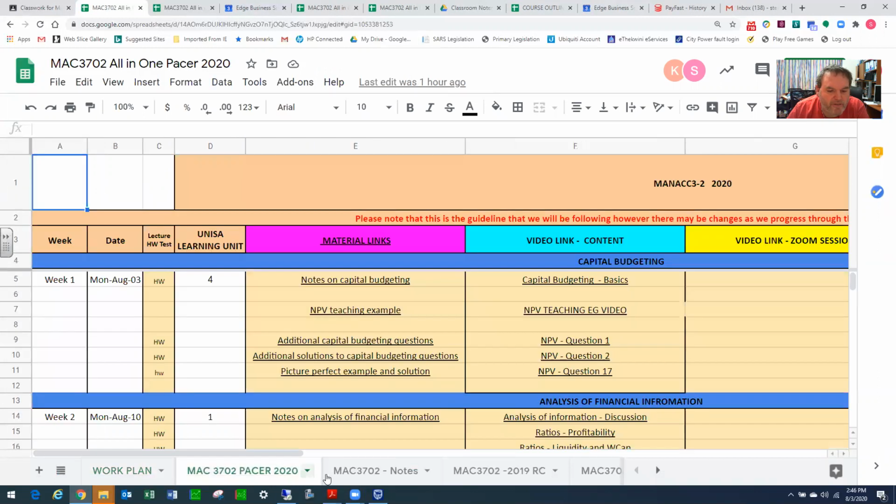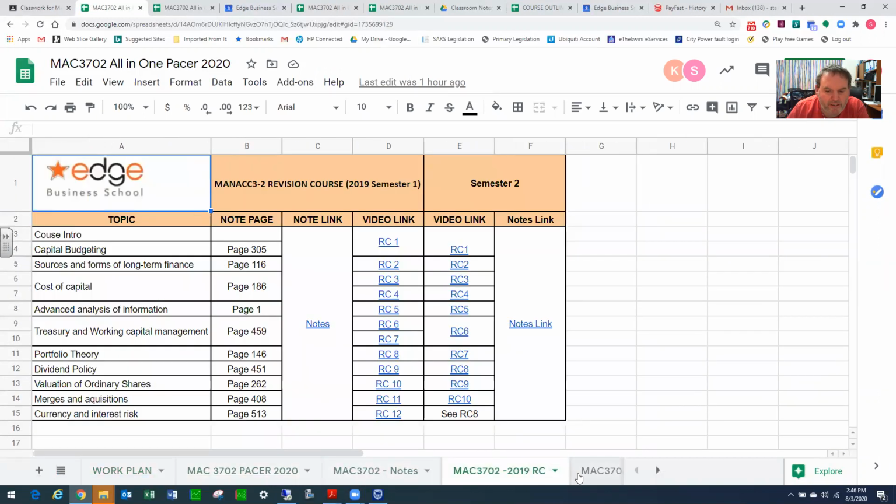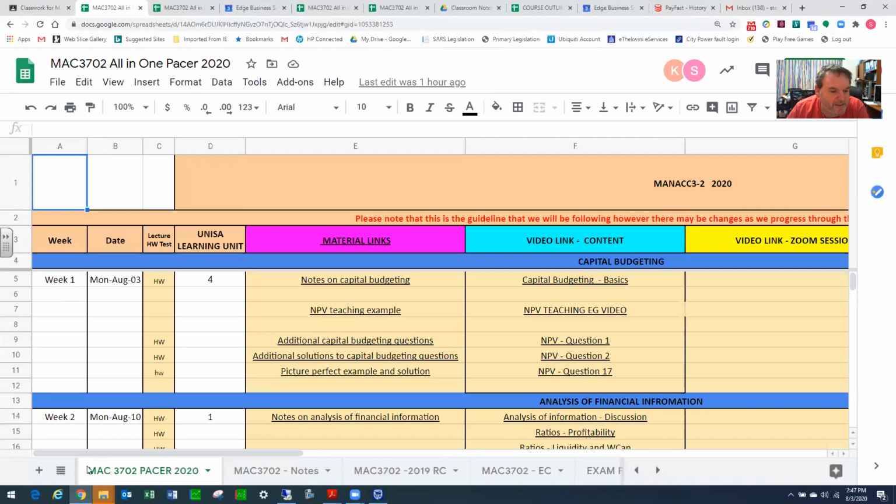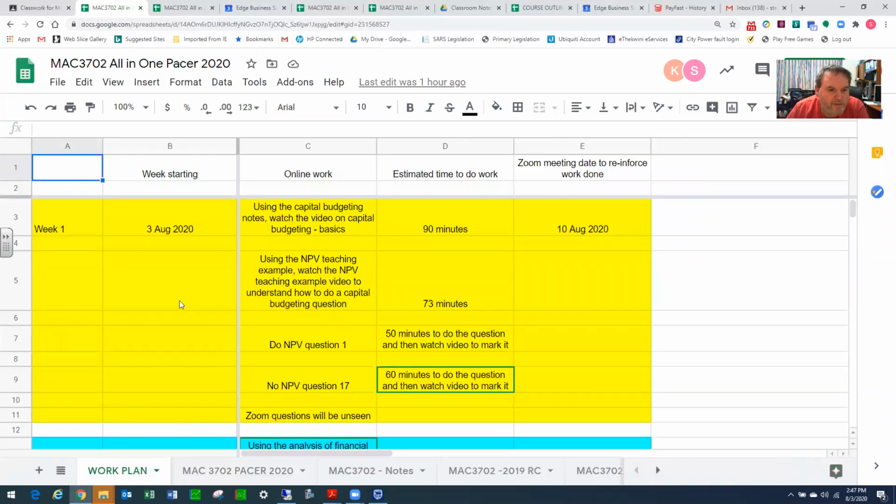You'll see there's a whole lot of little tabs here at the bottom. And what you'll see, the first tab says there's a work plan. So this is the work for week 1, the week starting 3rd of August 2020. It says, using the capital budgeting notes, watch the video on capital budgeting basics.